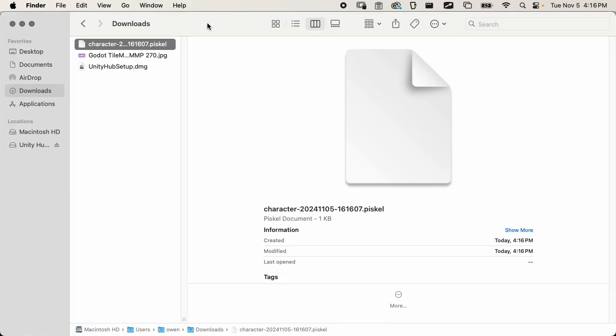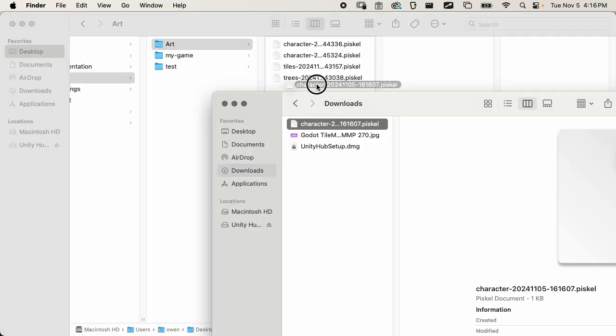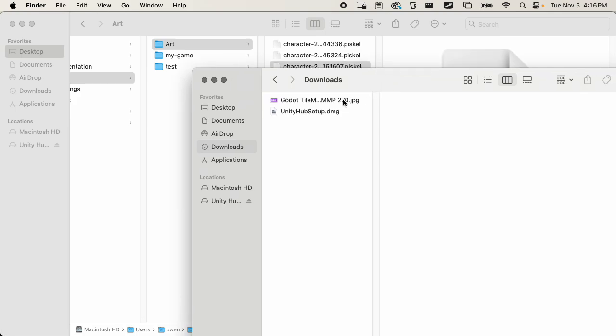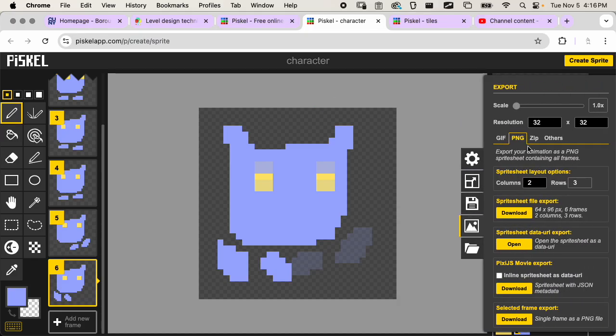Let's just move this over here, and I'll just drag this in here. And then we need to export the PNG. So I'm going to go to export and go to PNG, and just make sure the number of columns is the same. In this case it is, so I don't have to change anything here. And then I also have to remember that I scaled the player up by 2. So I'm going to scale it up. If I forget, I can always re-export it, so it's not the end of the world.